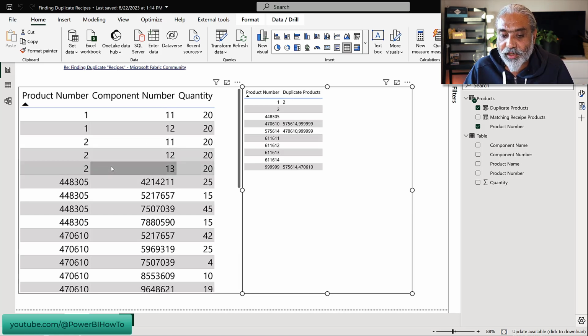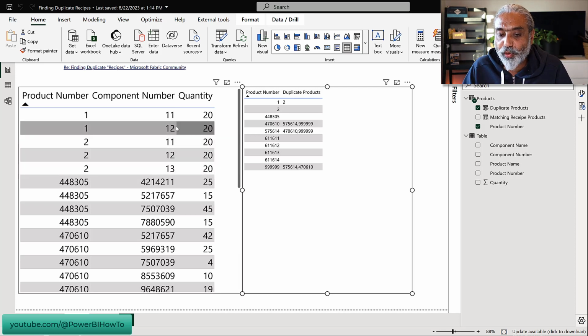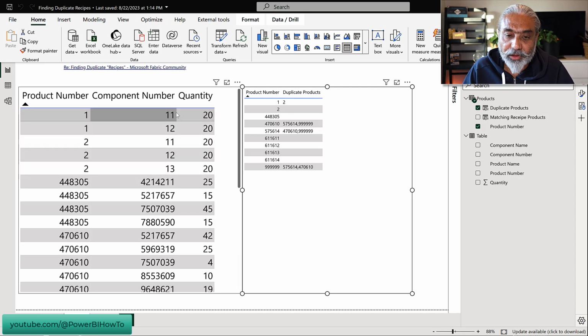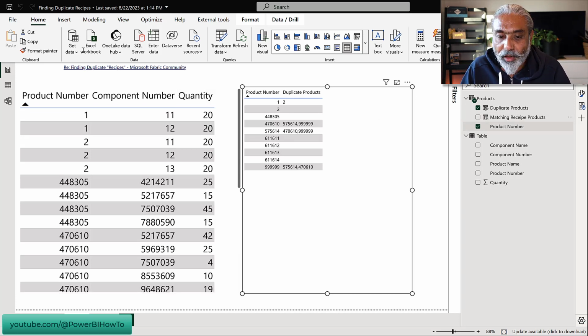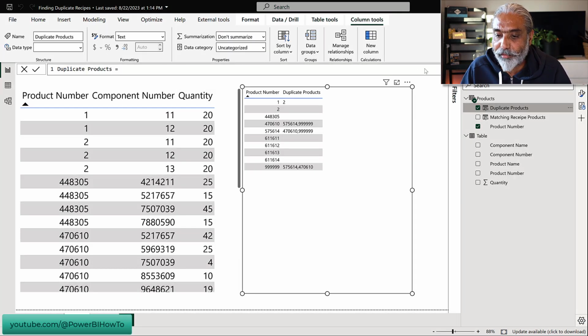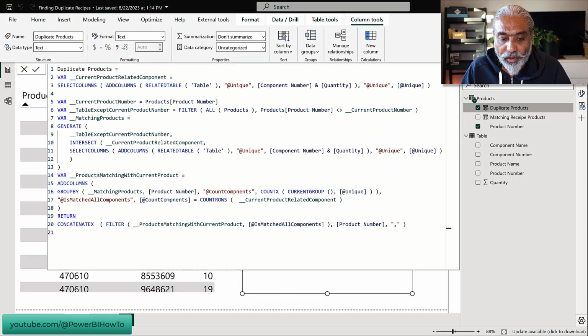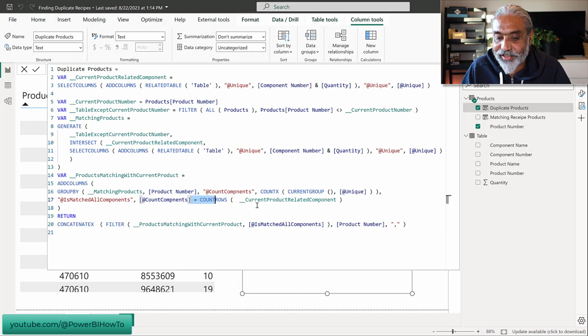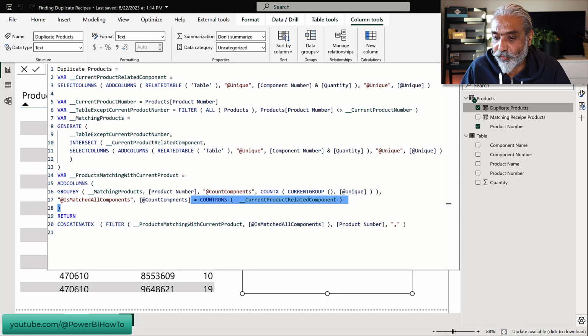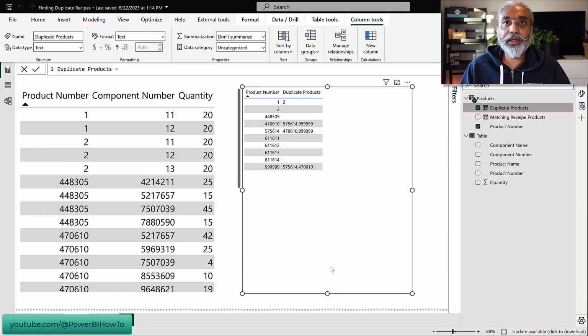Whereas 2 says, okay, I have 3 components and only 2 match, and because of the count in our duplicate product column, for 2 this did not work out as false, and that's why it's not working. So we need to tweak this further, but I'm not going to do that. I'm going to leave it here for you guys to figure out how to do it. In a few weeks I will have a solution for that last piece of this DAX challenge.